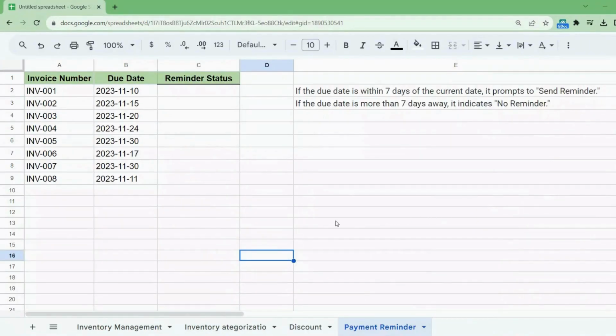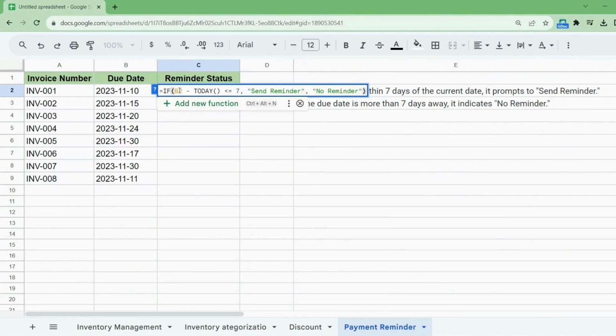We suppose that you, as a small business owner, want to remind customers of upcoming invoice due dates. You have the due date for each invoice, and you want to send reminders if the due date is within 7 days. All you need to track the due date of your client invoices is the if statement. You should click on the first cell from the reminder status column and add the following formula.